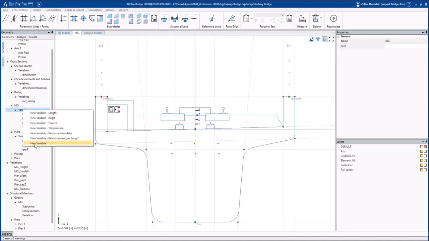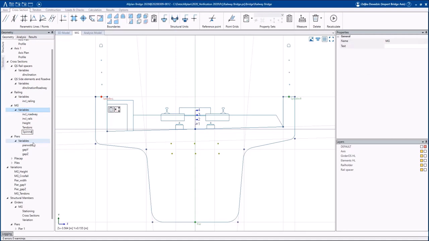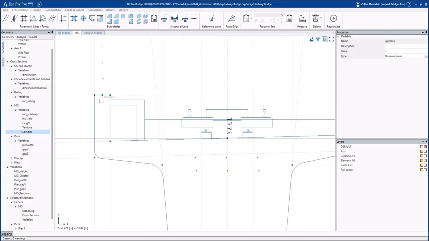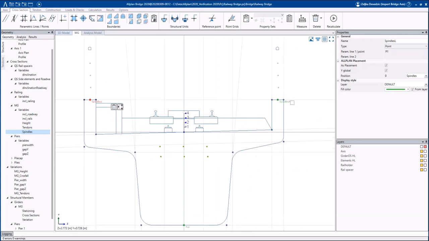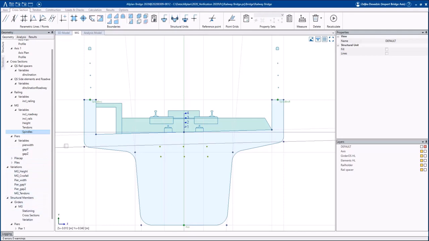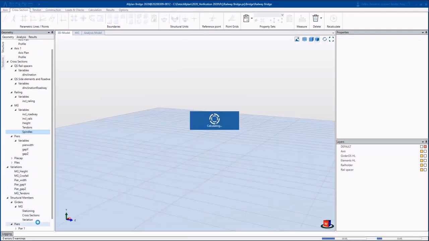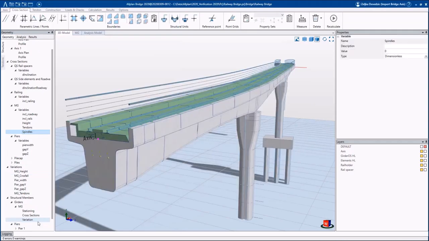In our next step, we will define the new dimensionless variable in the main girder cross-section. This variable we will assign to both reference points. With this additional step, we connected the position of the smart placements in 2D with a position in the longitudinal direction, which we will define in the further steps. After recalculating the project, we will go to the main girder variation table, where we can define the position of the smart placements in the longitudinal direction.